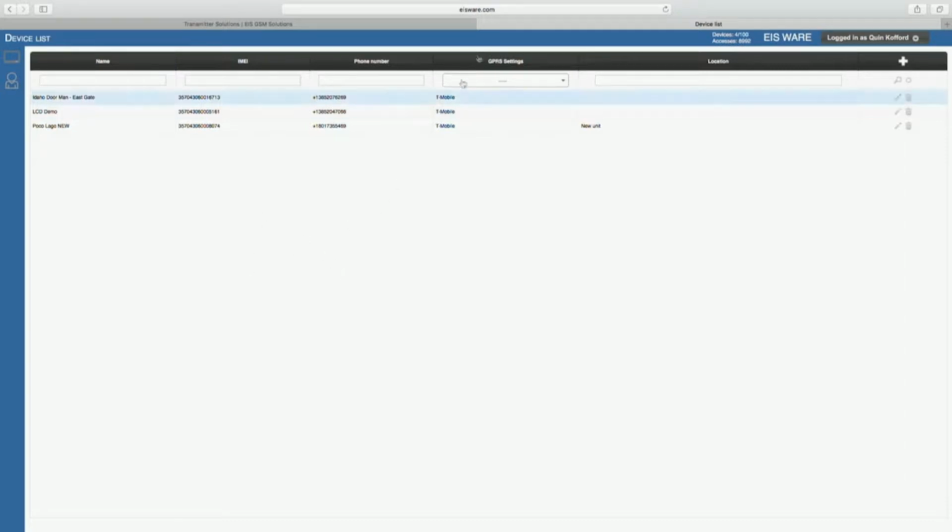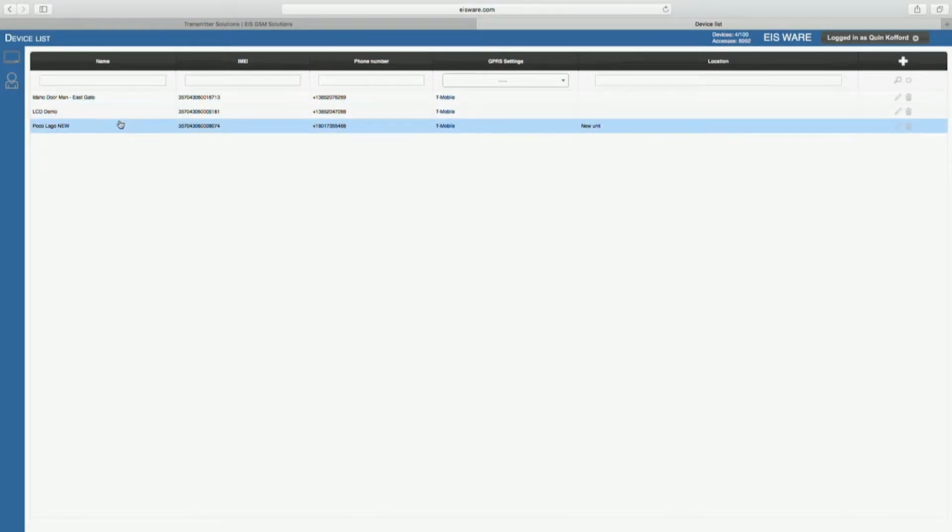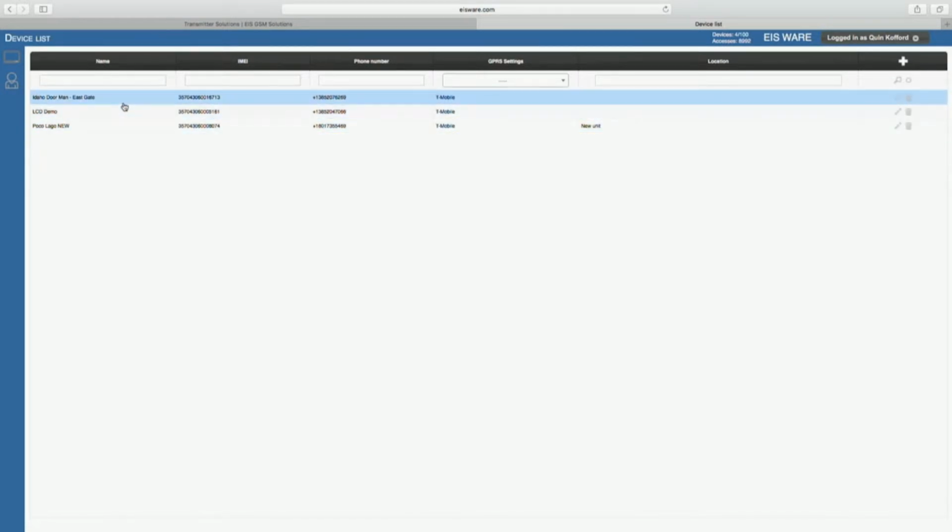Now I'm in the software. Again, the software is either through our cloud-based software. You can log on from any internet-connected device and type in eisware.com, which you see here. And the home screen, which you can see here, is, as the installer, this is actually pretty cool. You can load every single device that you've installed. So I have 3 devices here. Each of them is a different telephone entry or a different GSM device. And then you can manage all of them directly from this page.